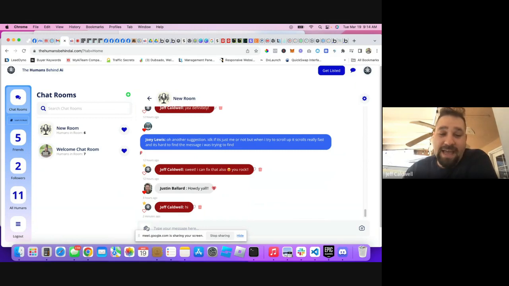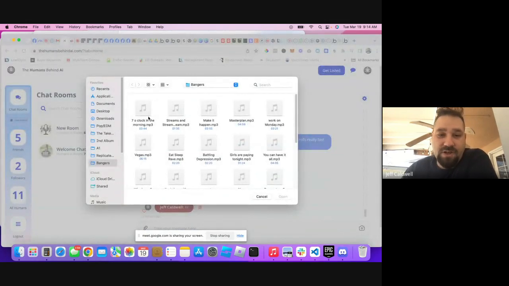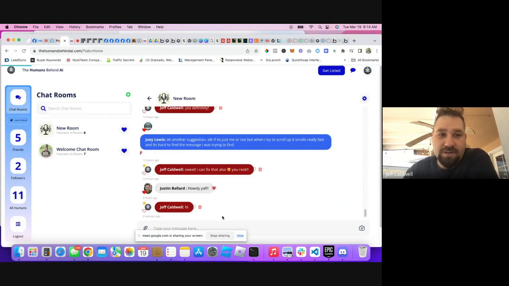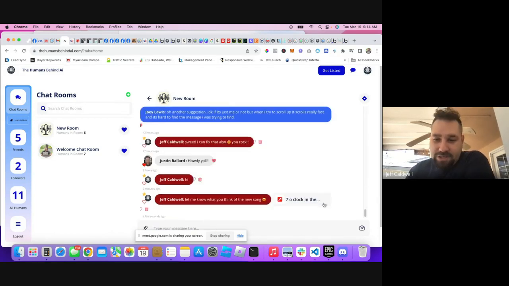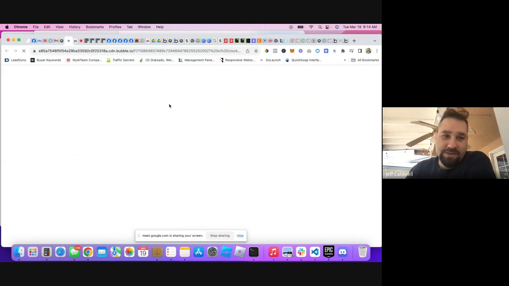Over here, you're also able to add a file. So if you want, you could upload a song and everyone can hear it right inside that little chat, basically. Once it loads, right? So boom. Let me know what you think of the new song, right? And then they could click it. It pops up right into the chat, and then they could click it and go listen to it.